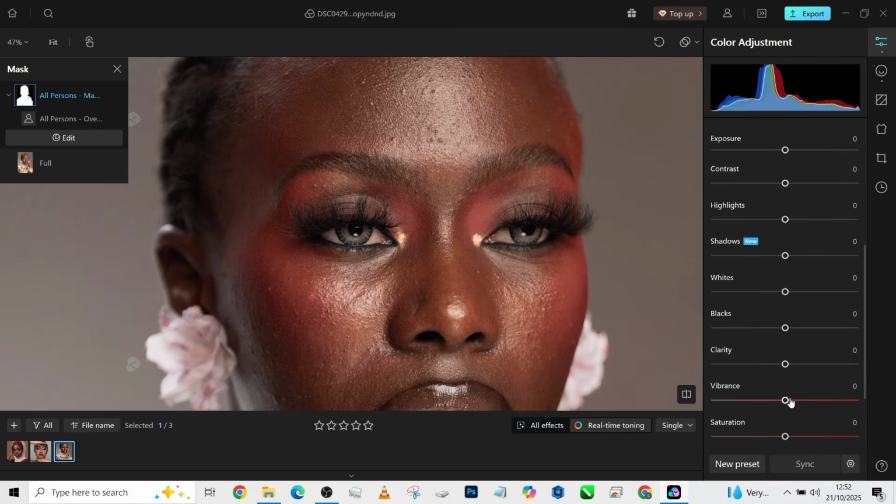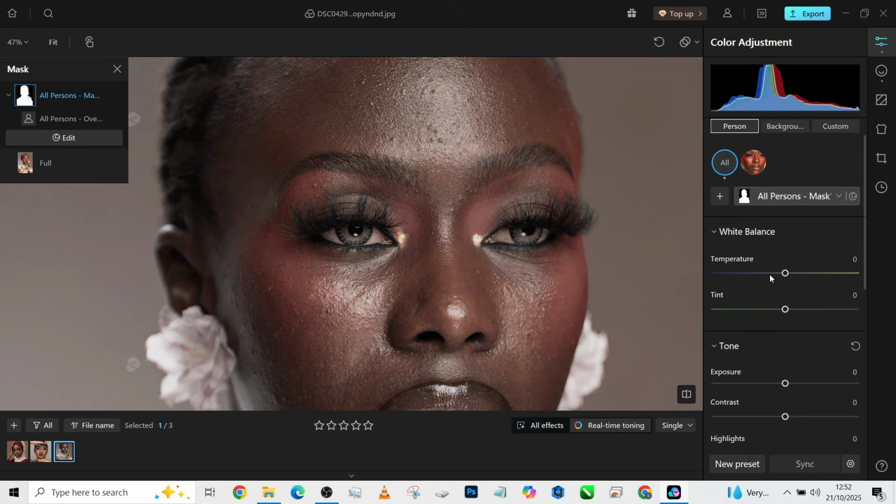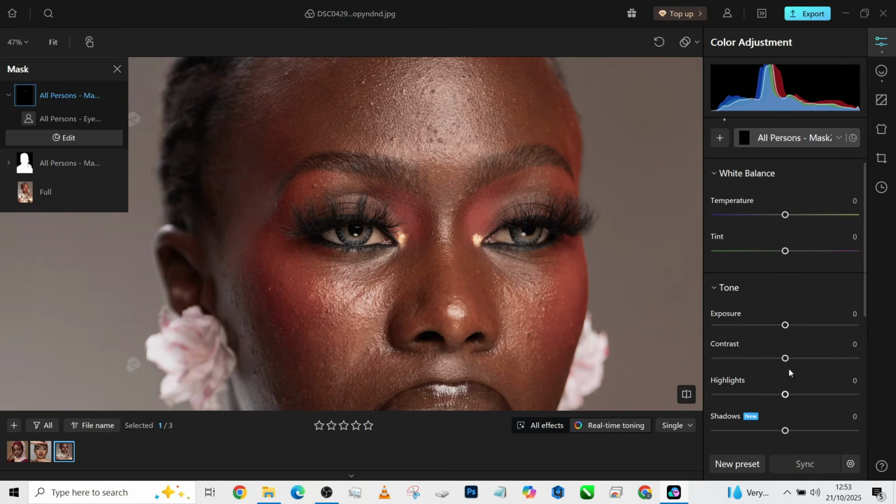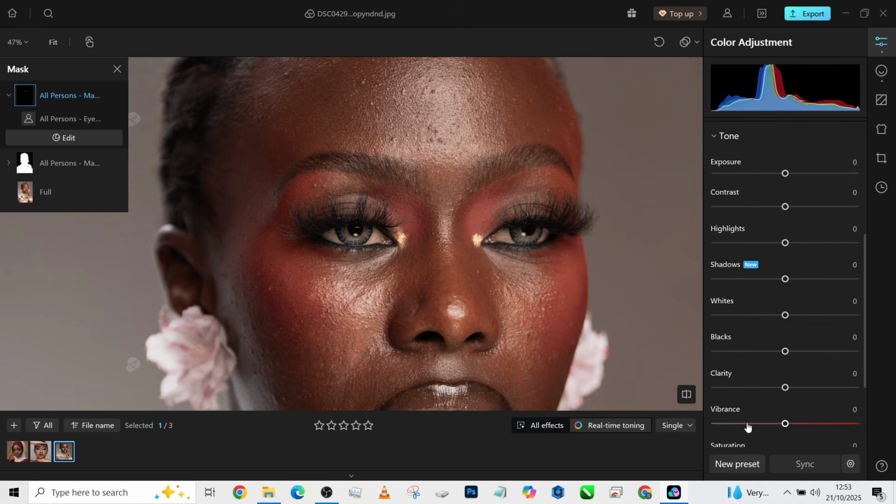Then go down to your vibrance, reduce it. Okay, we are still on the person. Let's find it again. Go to the eye sclera, pick it and go to create. So that should give us the eye only.